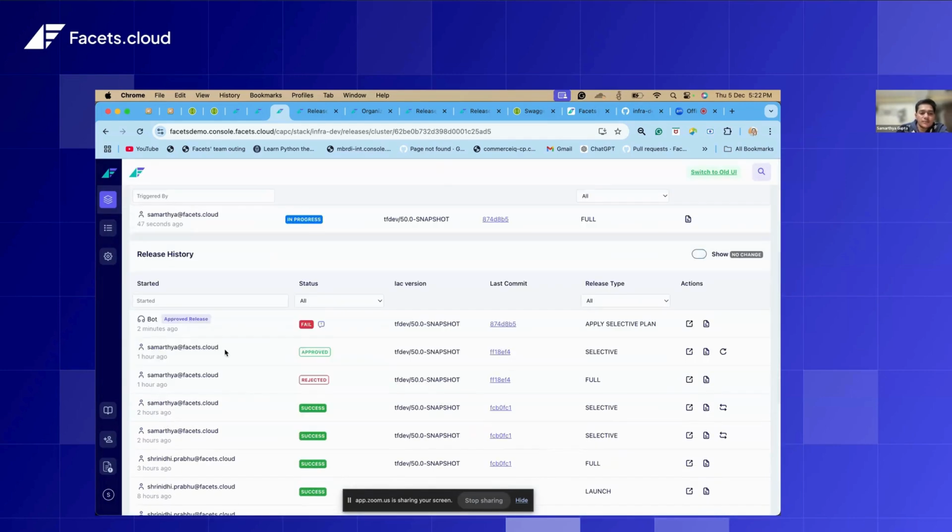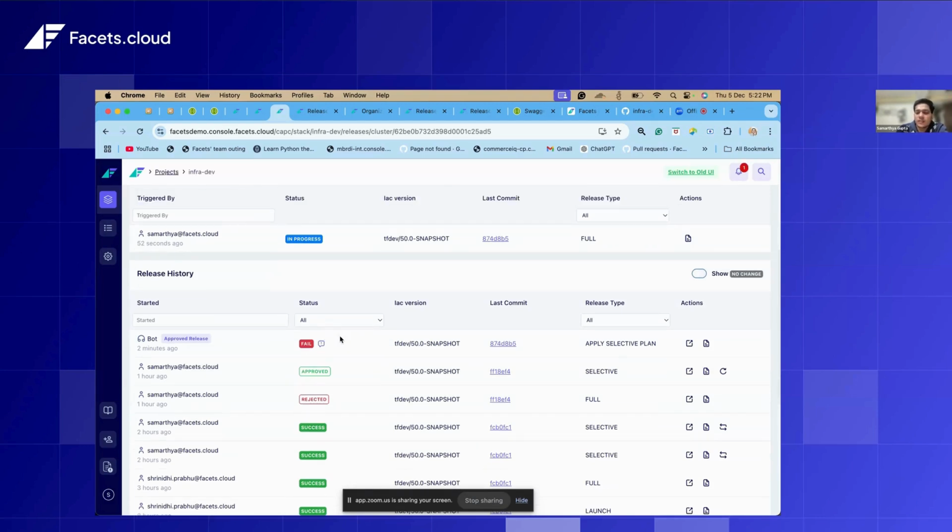So you can see, this is the approved release. It got failed for some reason. Obviously there might be some resource conflicts. I just took a resource at random, so there's nothing to worry about that one here. You can see there's a label here. This is an approved release and it was triggered by bot. And if you go ahead and see the metadata, you will see who approved it. That will also be there.